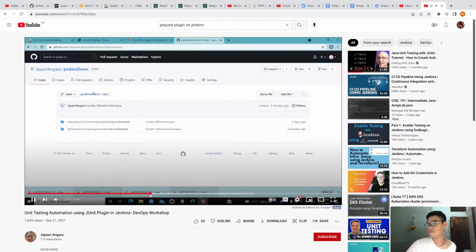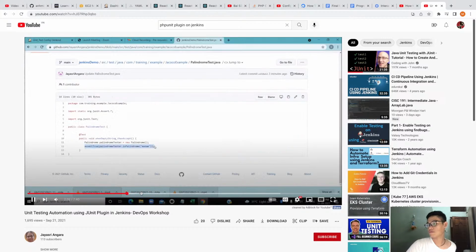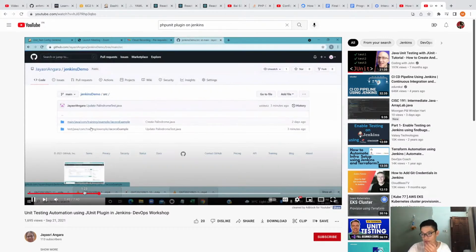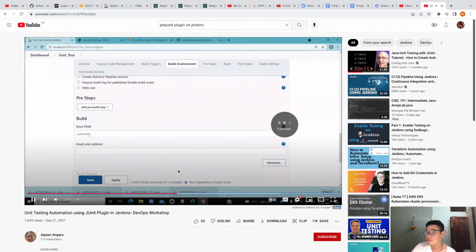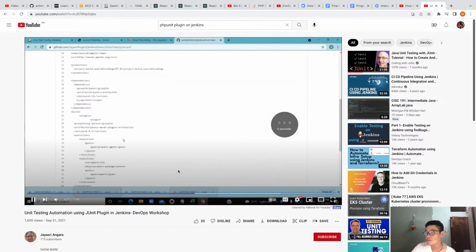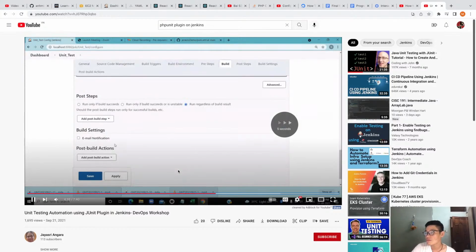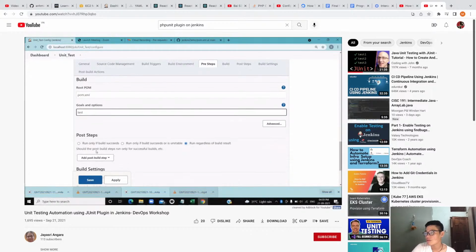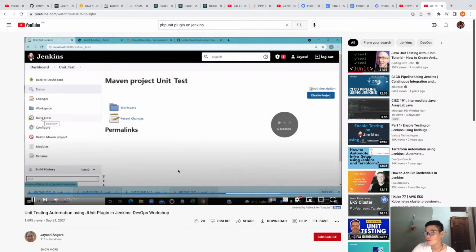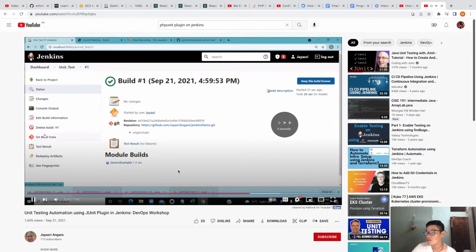XML is give the URL of user to what kind of source. We do the keyword which we need to give under goals and options. Now let's build the this.